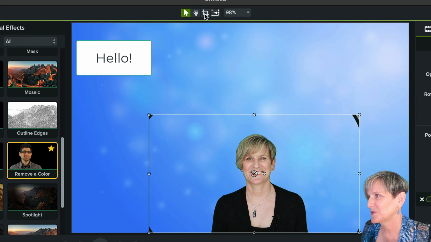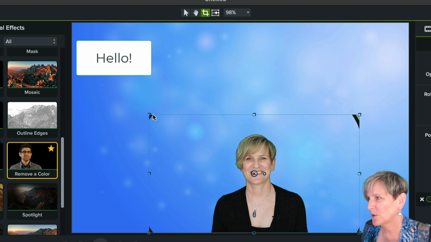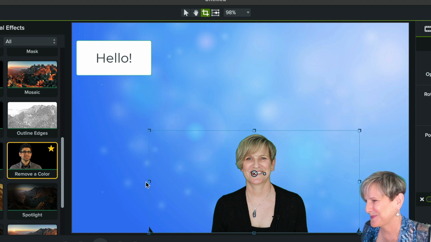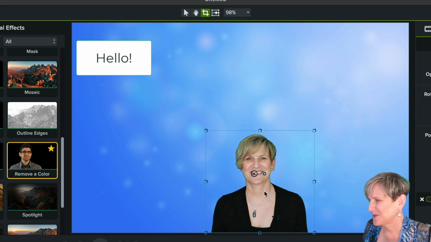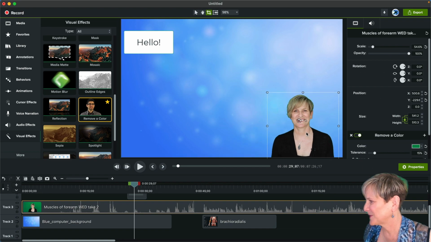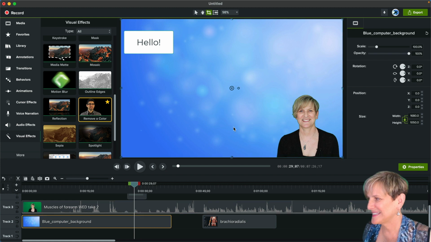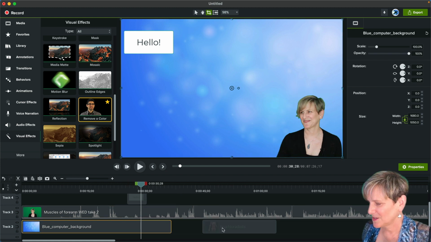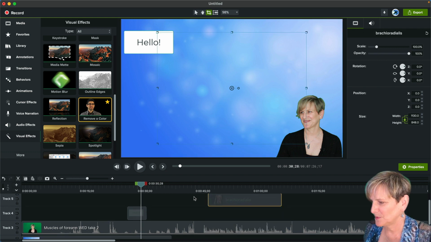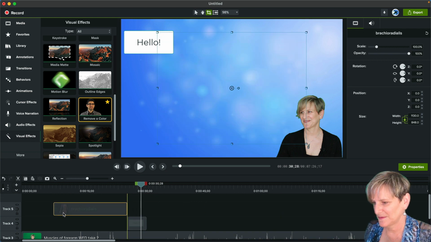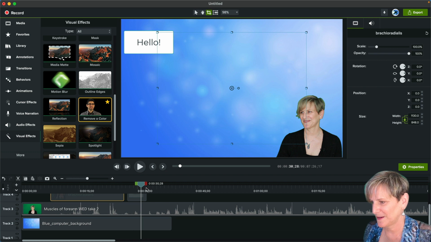So this is the crop tool. If I click that, the corners go blue, which you can't see because of my blue background. But I can grab all of these little rectangles and I can crop myself. So now I can put myself in the corner and I can start adding other elements to my video. So let's go ahead and move this video clip right there.